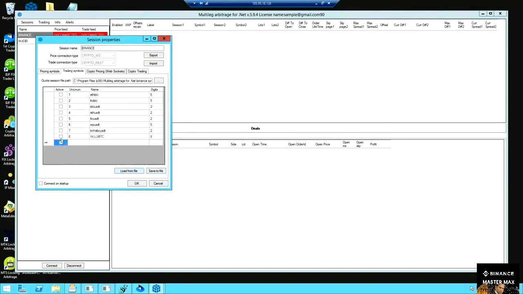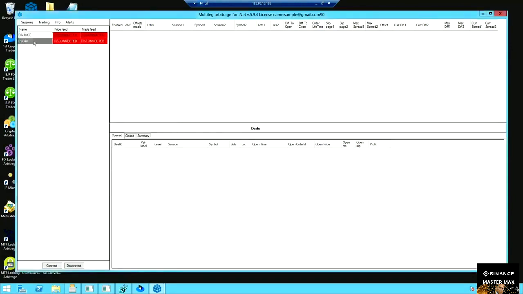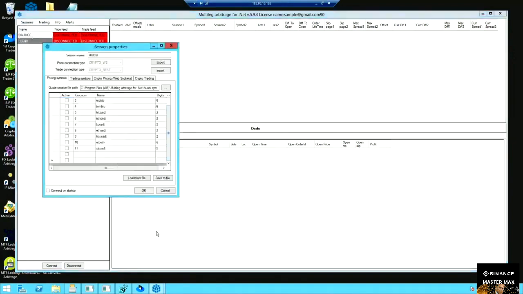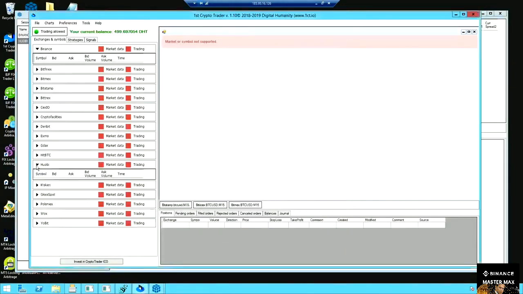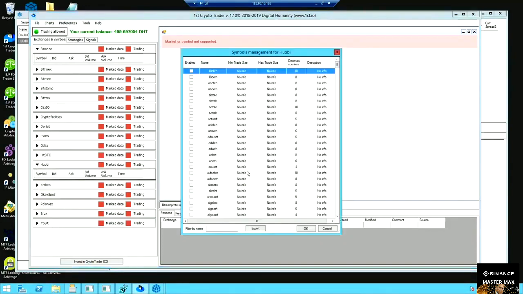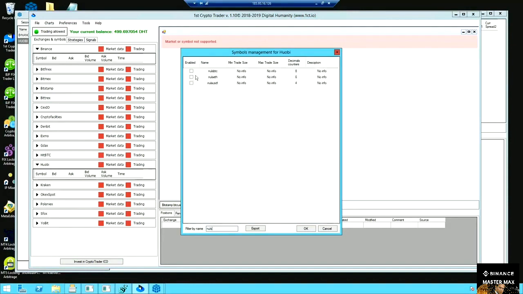Because we've already saved the file, we can just load it for trading, so just click on Load from File. And the Binance symbol is already there, so we now need to find its name on Huobi. So let's go back to CryptoTrader, open Huobi. And click on Symbols, select Manage Symbols. And use the filter to find out the symbol name and the number of decimals used by the exchange. And this is how we can add additional altcoins that we would like to trade.